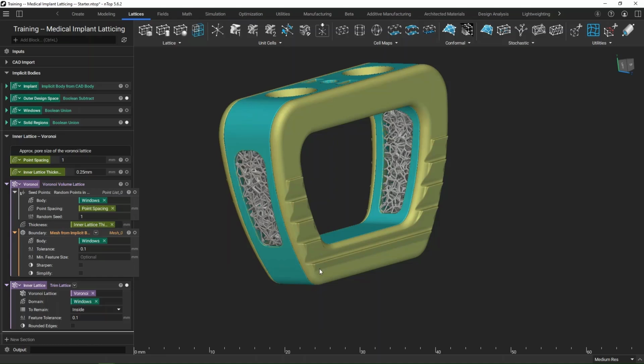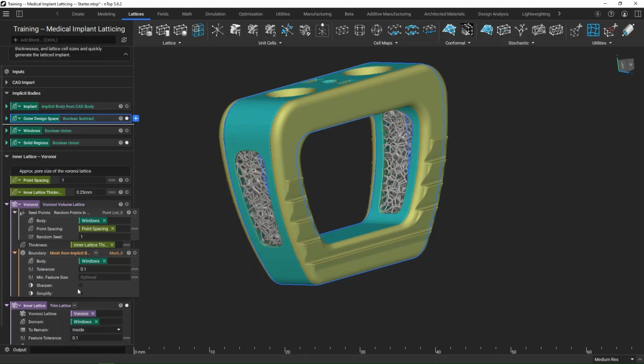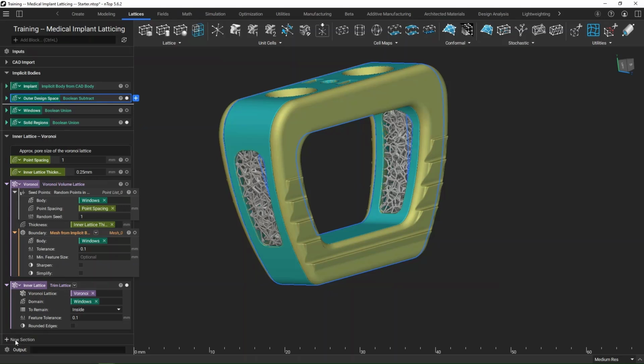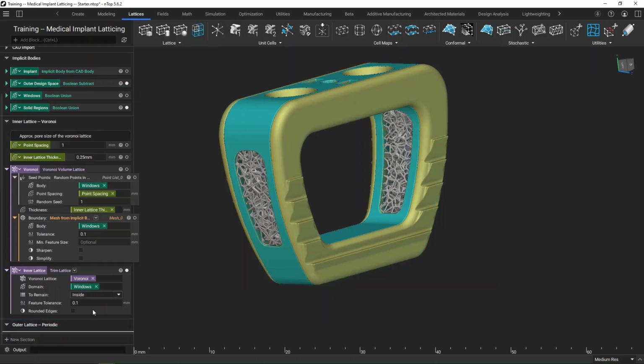Next up, we're going to focus on that lightweighting. So this blue region here, pretty bulky. Maybe we don't need that much material. So we can replace it with a periodic lattice. So I'm going to go ahead, add another section. So this is going to be my outer lattice. And we can call that periodic, just so we know what we're working with.